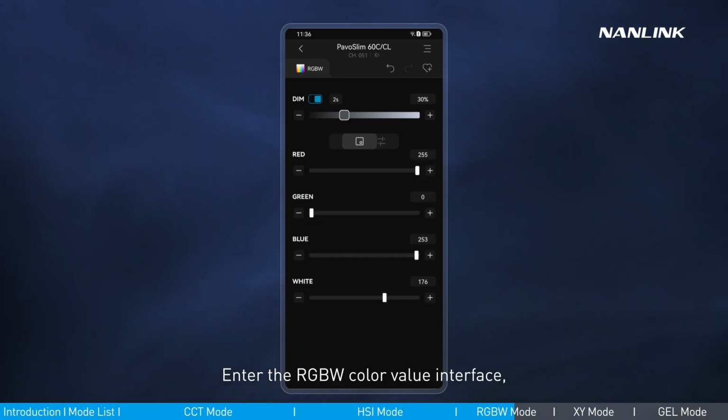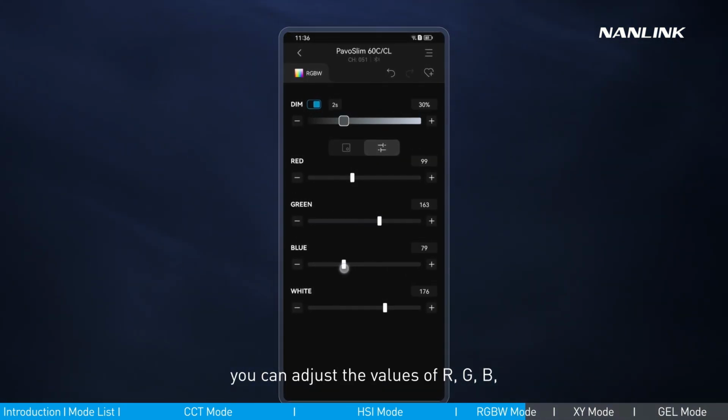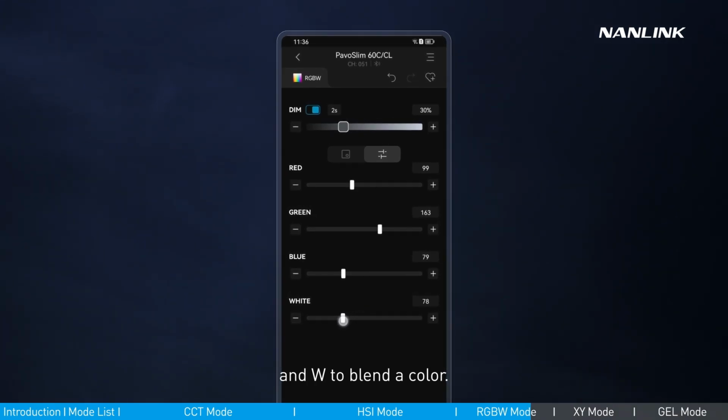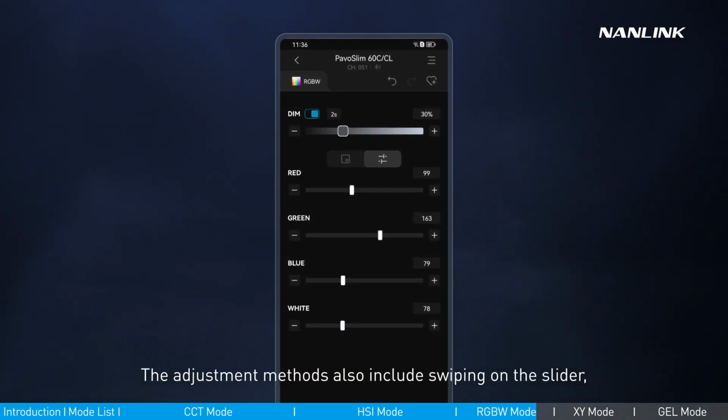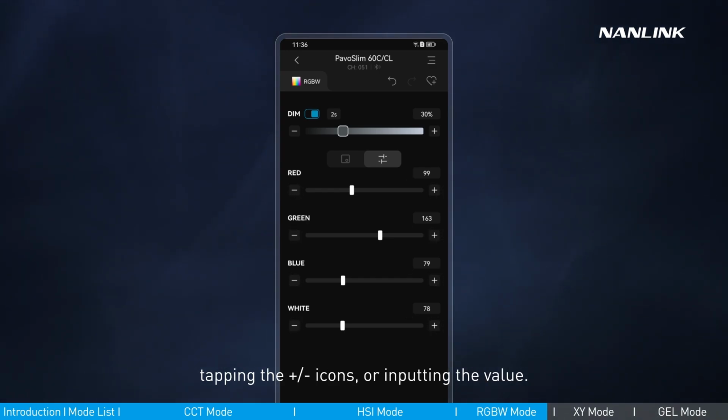Enter the RGBW color value interface. You can adjust the values of R, G, B, and W to blend a color. The adjustment methods also include swiping on the slider, tapping the plus/minus icons, or inputting the value.